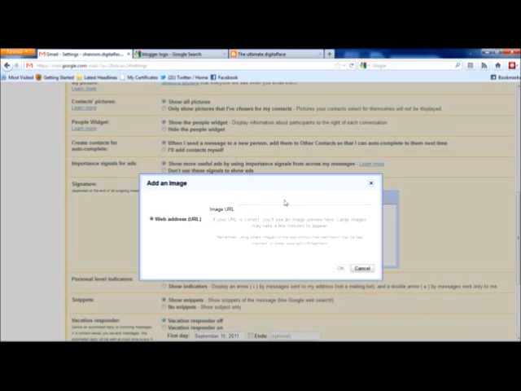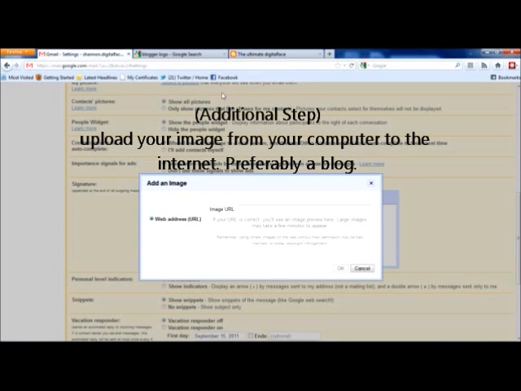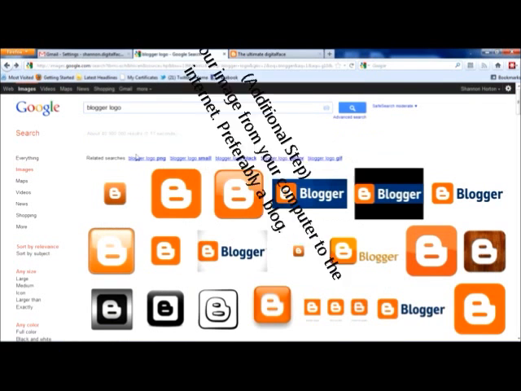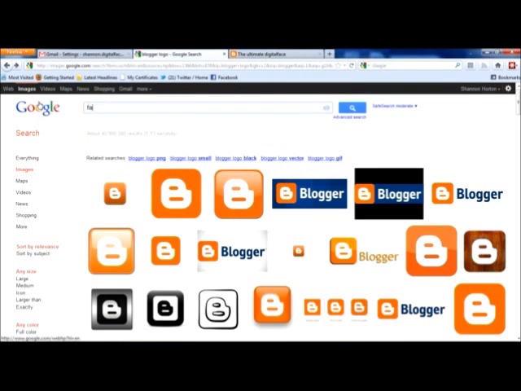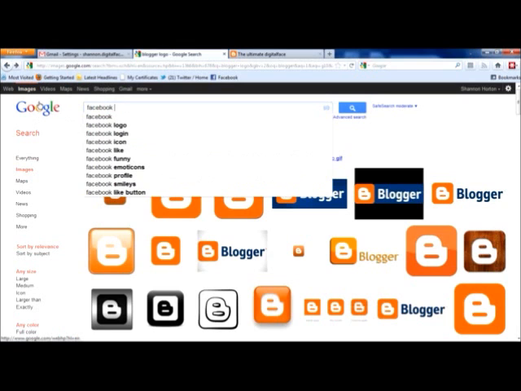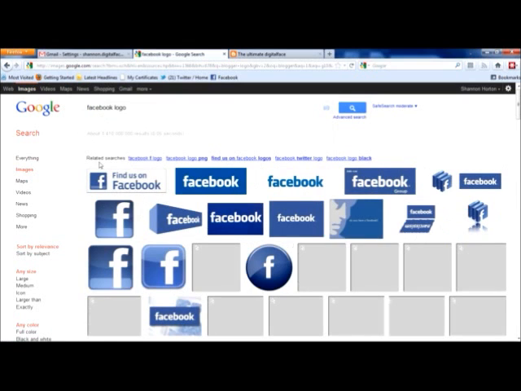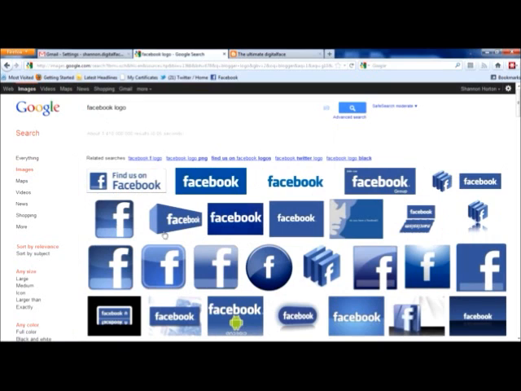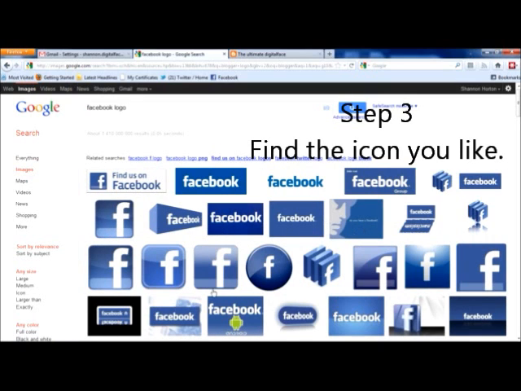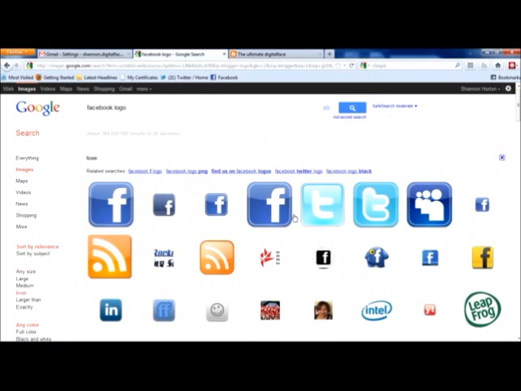Now, if you have an image that you want on your computer or something, you're going to need to find a way to put it on the internet. And the best way I do it is through my blog. Now, if you want, you can go here. You can search for such as Facebook icon or Facebook logo. And then you can have either size, because you're going to be editing the size you want. Or you can go right here, go to icon size, and then you can have whatever you want.